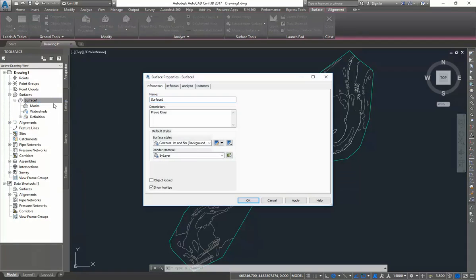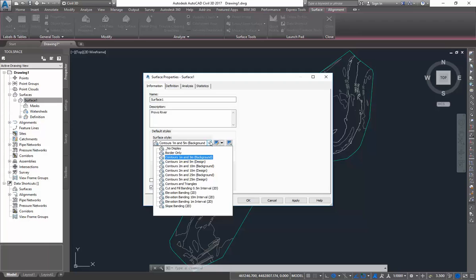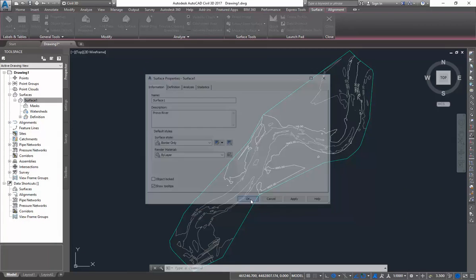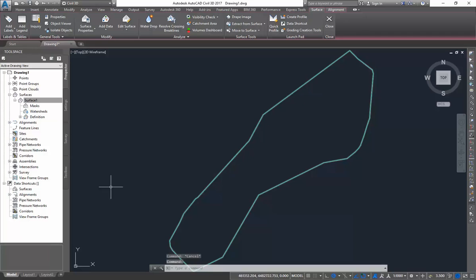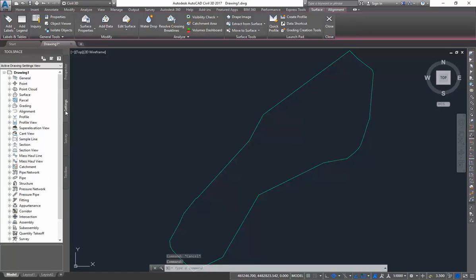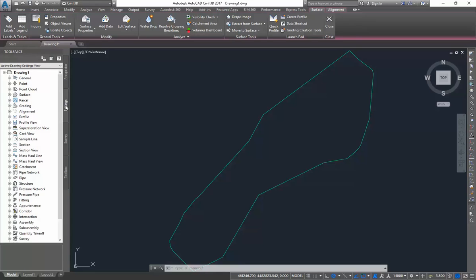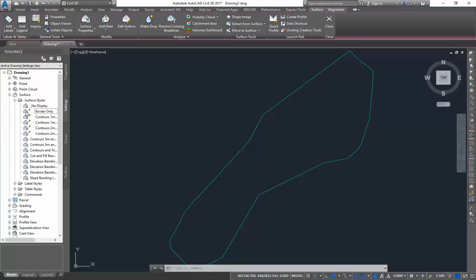So if I bring back up that surface properties, and instead of showing contours, I just want to show border only. So this will hide the contours, but we'll leave that green line. And then if I go over to the settings, so most of the time we're going to be in the prospector menu, but occasionally we want to get into the settings, which is just all the things that control how the Civil 3D objects are going to look. So if we go under surface, and then surface styles, and border only.